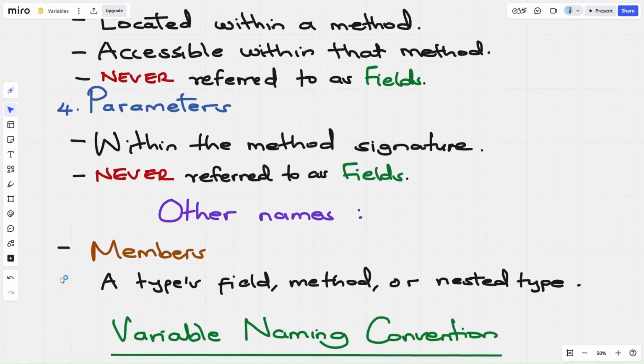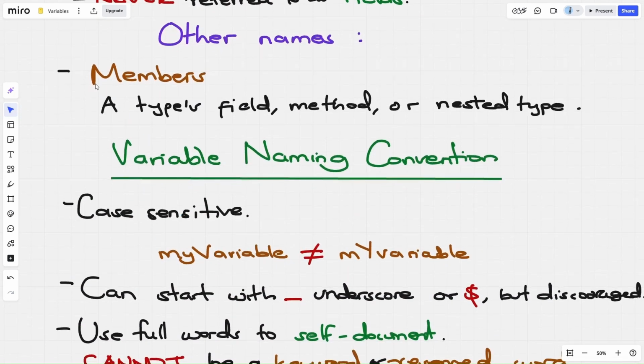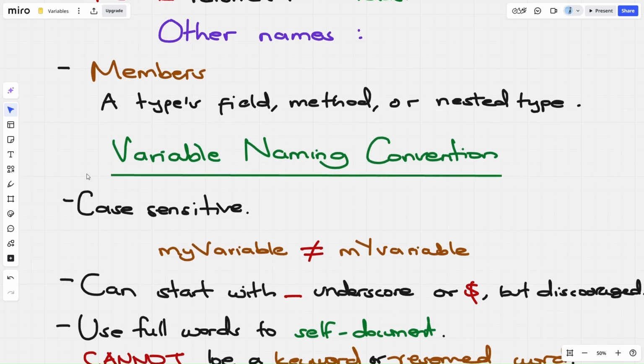And there are other names to refer to this. We call them members. We already also covered this. Members could be a field, a method, or a nested type, i.e. a nested class, among others. So if you hear the word members sometimes referring to a variable, that also applies.